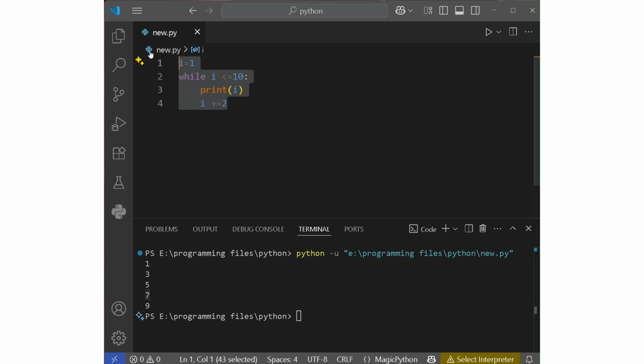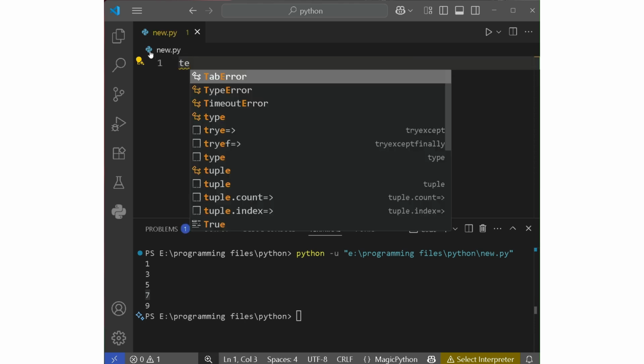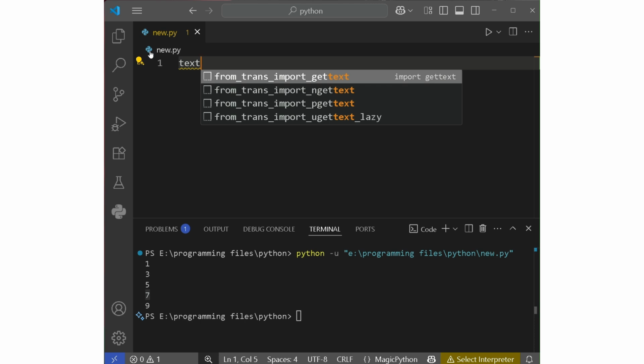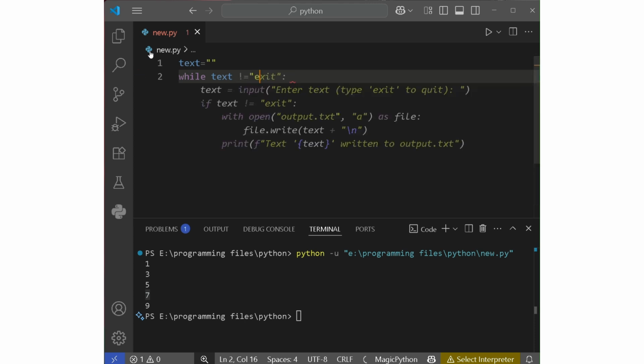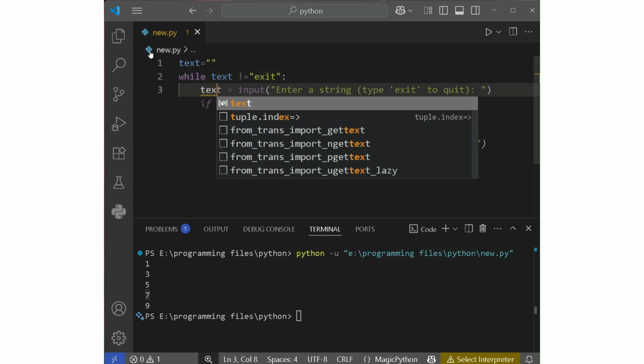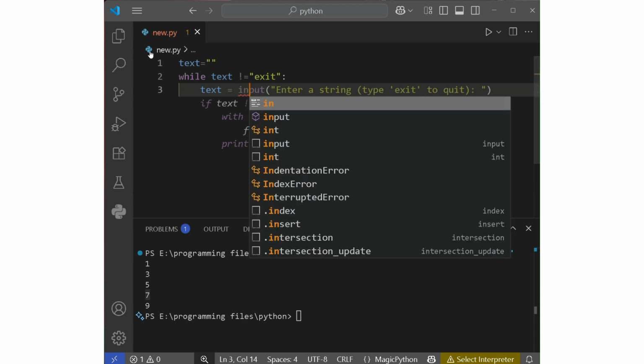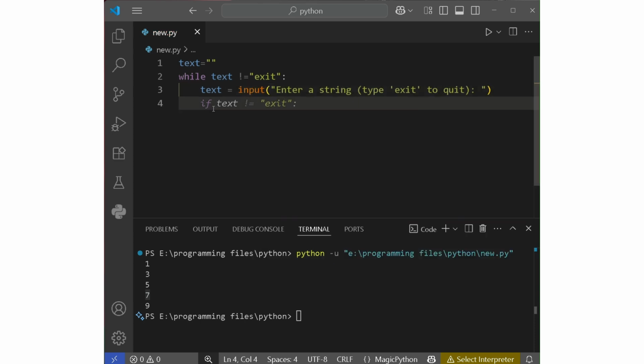Let's see another example. What will it be this time? I will use a string here. So let's take text equals to a string. While text is not equals to exit, text equals input, enter a string, type exit to quit. So until it is exit, it will ask every time for this.